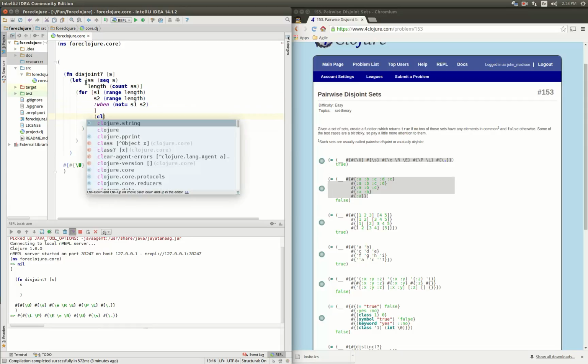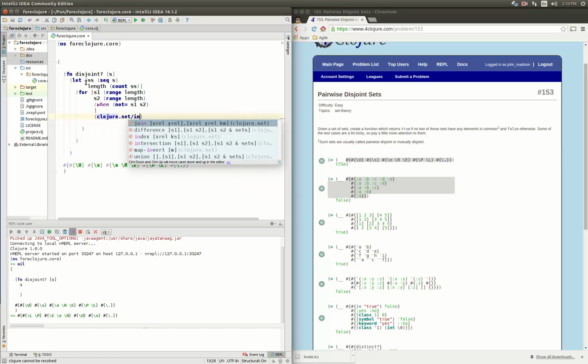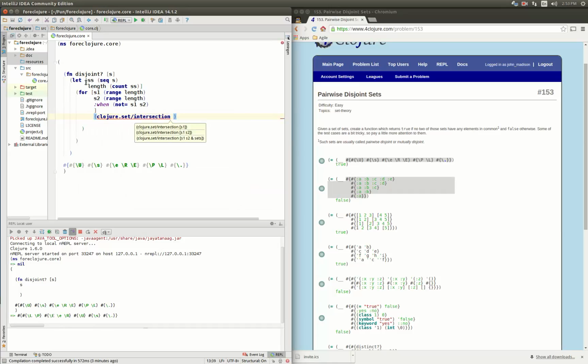And what we want to do is a clojure.set intersection to see what things these have in common. And it'll be the intersection of SS and S1, intersection of SS and S2. Alright, so we have our for loop going through the same set twice. We call it S1 the first time, S2 the second time. We only run this when we don't have the same index for each loop, and we grab S1 and S2 elements out of our sequence of sets. We run the intersection function to see what they have in common.